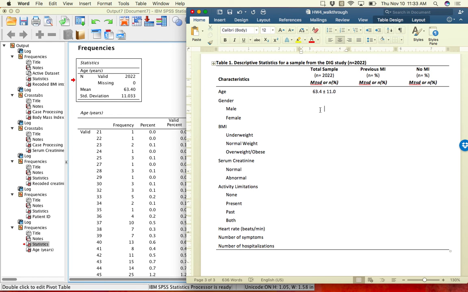So let's look down at gender next. So gender is measured nominally. There's two categories. So if we report a mean and standard deviation for gender, it's going to mean nothing.